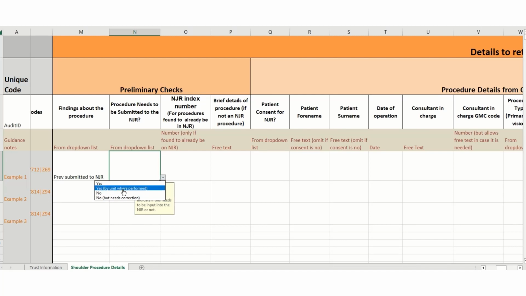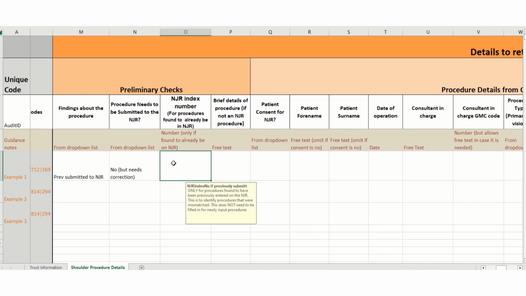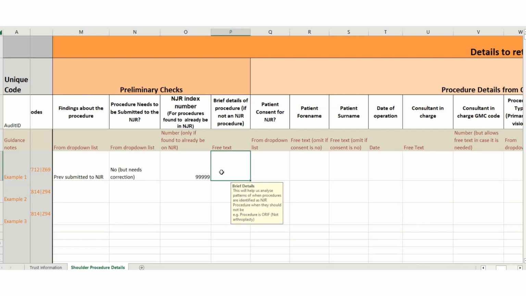The other options are yes, but by the unit where it was performed, so we wouldn't be expecting you to input that procedure. And this would most often happen in a case like this, where it is previously submitted to the NJR, but there might have been something wrong, for example, the procedure date. If you do find that it's already on the NJR, we're going to ask you to put in the NJR index. I've put a demo one in there.